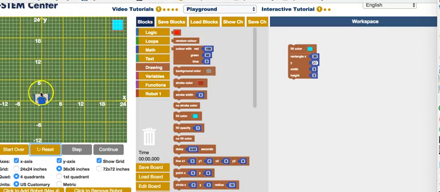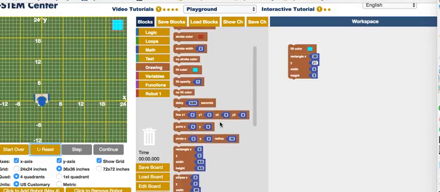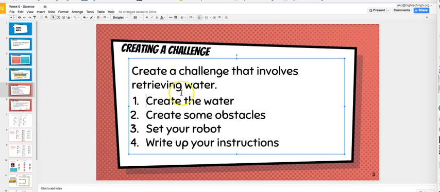Now, again, this is a little bit more challenging to get the robot to get the water, but it's still kind of easy. So let's make it even more challenging. We're going to create some things, some obstacles, if you will. And so that's the second step, is create some obstacles. So let's create some obstacles.